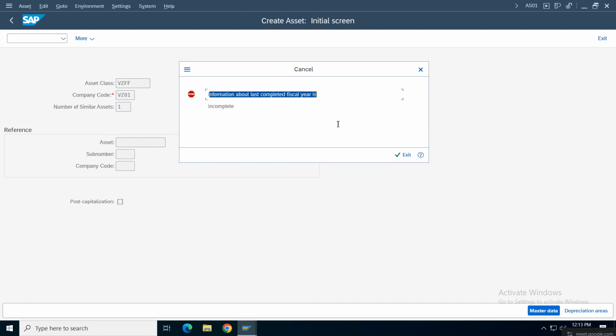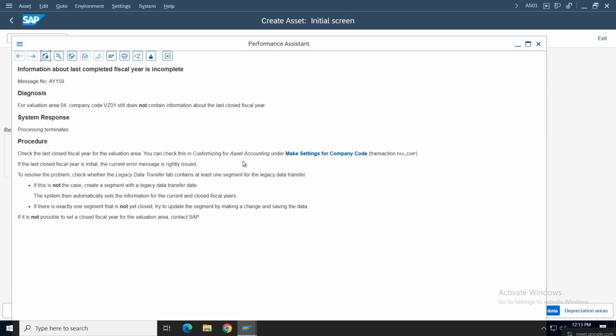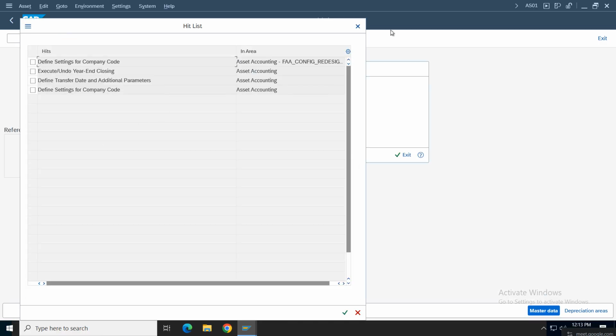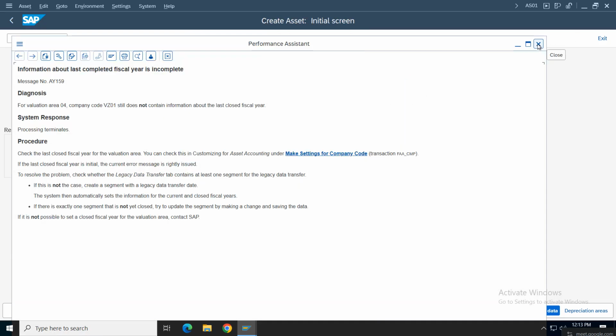Information about last completed fiscal year is incomplete. If you go to the description, the system says it is not able to find out what my last financial year is and what my present financial year is. The system is expecting something to be defined. Make settings for company code. If you click here, the system will take you to the asset accounting company code. But I will show you the path.